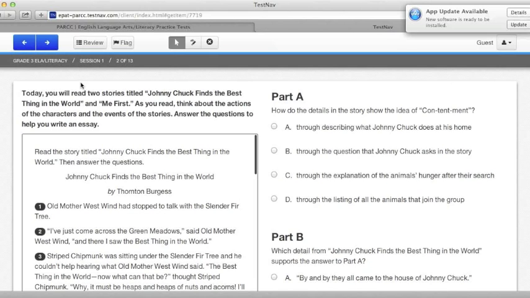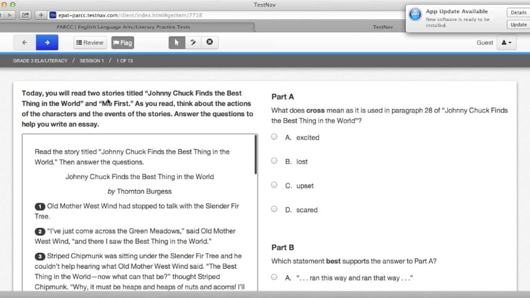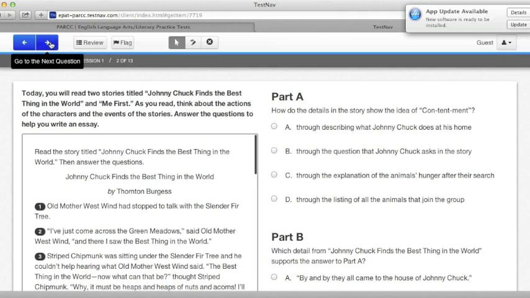You'll see on question 2 that the same directions and passage are given with different questions for Part A and Part B. If you want to check, you can go back to question 1 and you'll see that it's the same directions and the same passage. And you can go forward to get back to question number 2. Because we're just learning, I'm not going to answer this question either. I'm going to flag it to come back to.